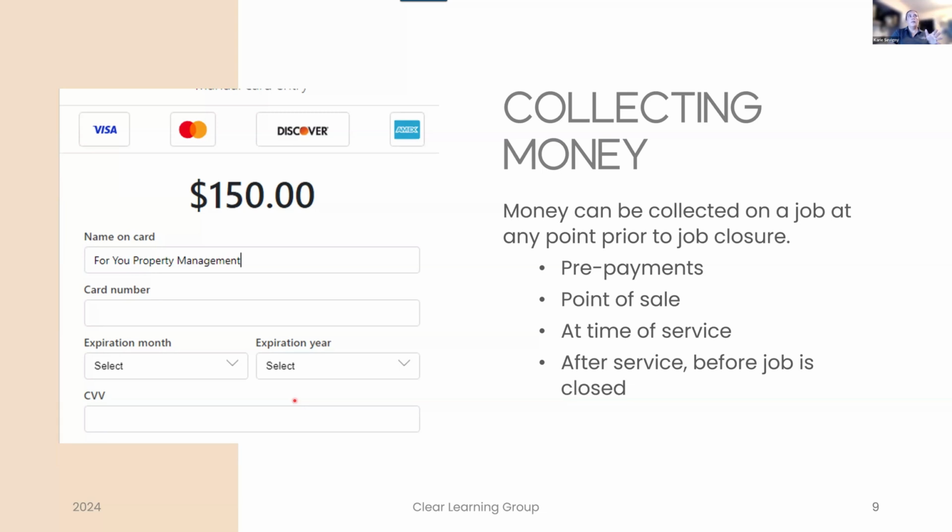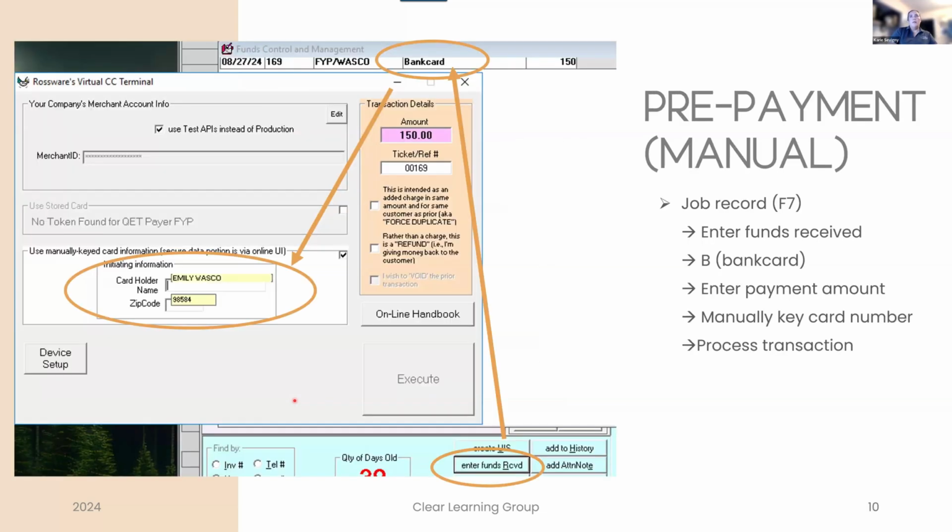So in these 4 different places where we can collect money, the first option that we have is a prepayment, and this would be a manual prepayment. If you are in a job record, F7, and you click on the Enter Funds Received button at the bottom of the screen, you have an opportunity to take a credit card from a customer over the phone, and you can process that payment and apply it to their job record. I know that there's a lot of people that are starting to reach out to their customers and get a deposit on a service call to limit no-shows and to show commitment to having the service done, or because maybe it's just easier than having their technicians have to worry about collecting that money in the home.